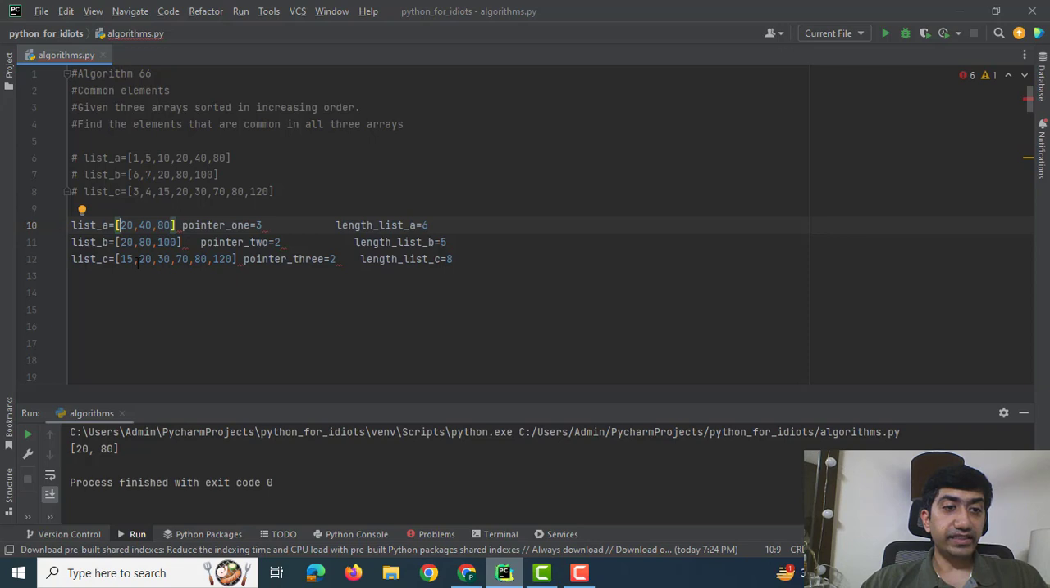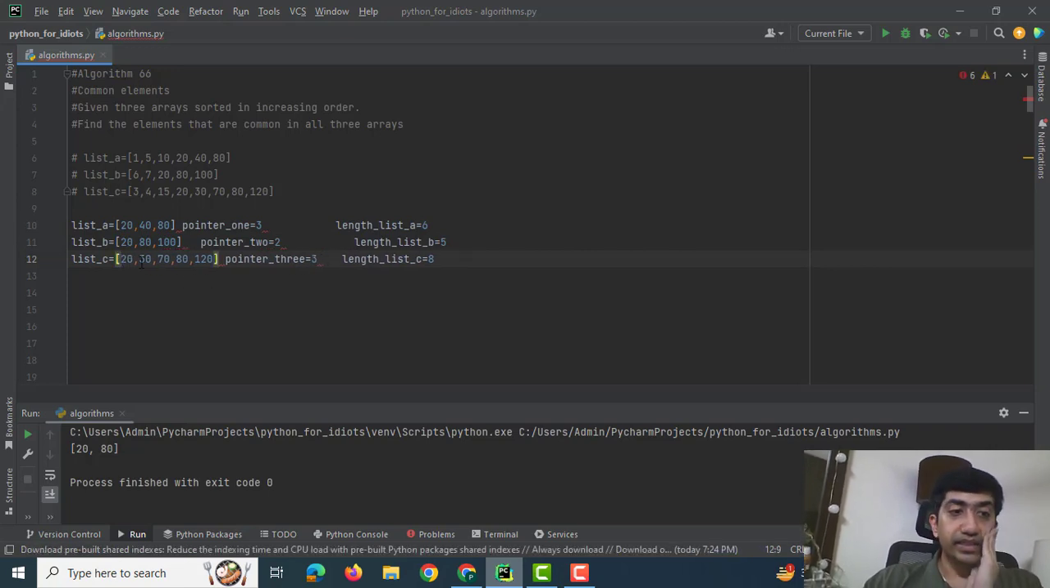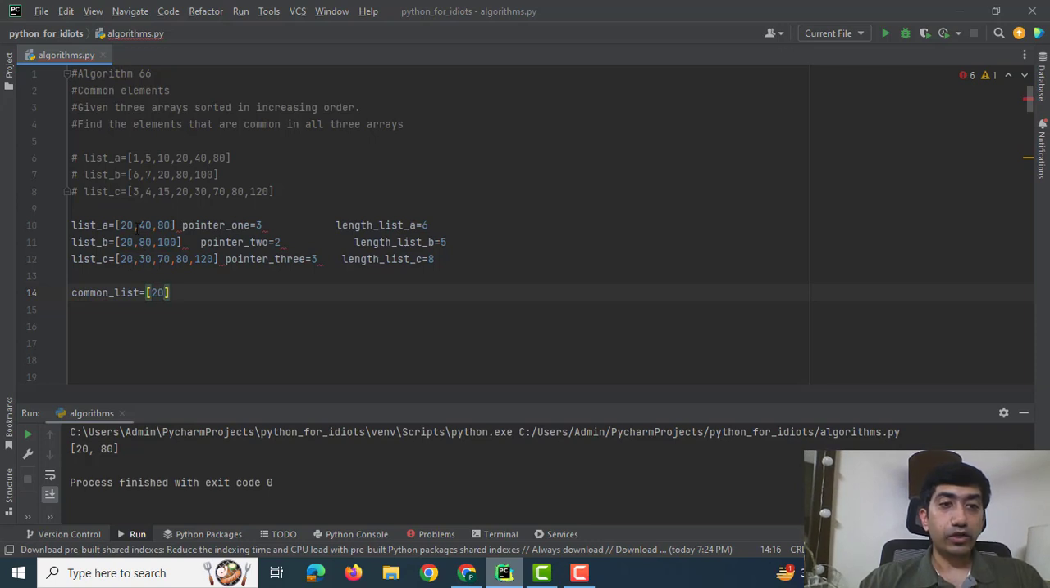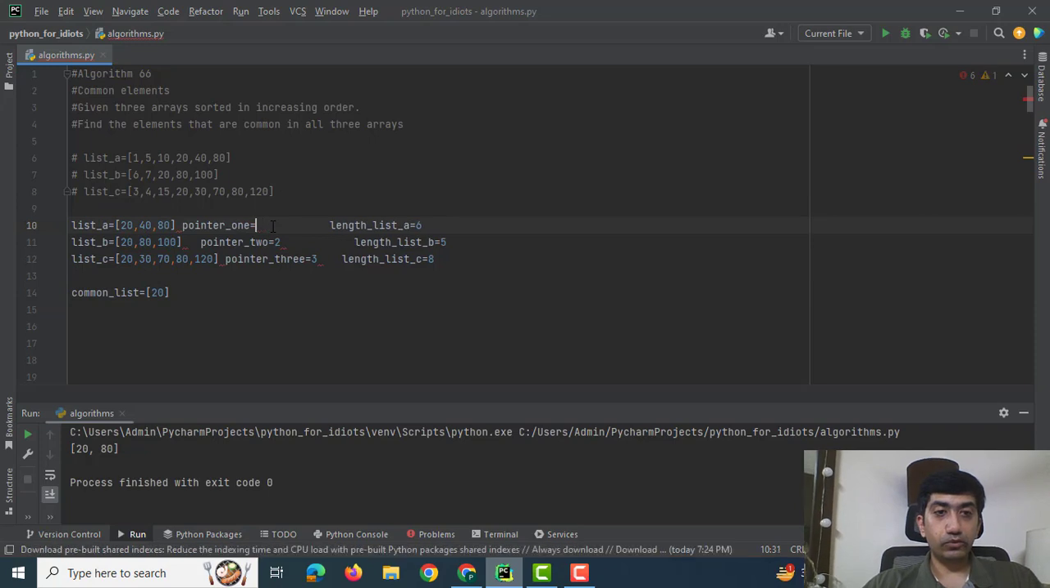Now in the next iteration 15 is smaller in comparison to the two 20s, so pointer 3 shifts towards the third index. Now in the next iteration the values of all 3 lists are equal, so we have found one common value, which is 20. So when all 3 values are equal for the list, all 3 pointers shift by 1 point. It goes towards 4th index, it goes towards 3rd index, and it also goes towards the 4th index.